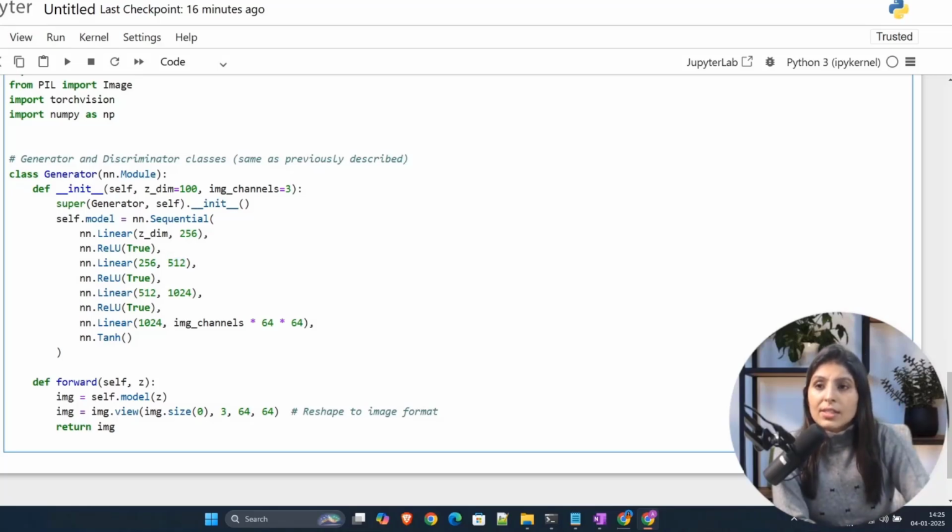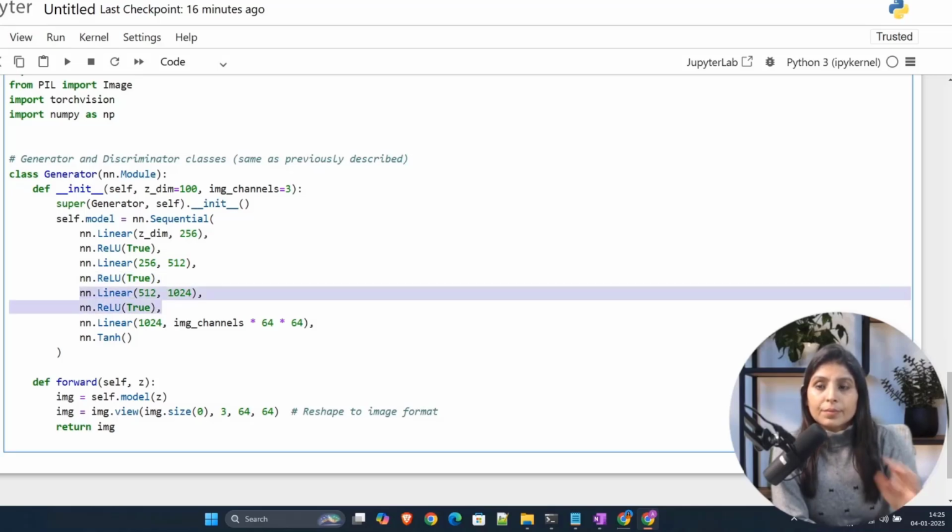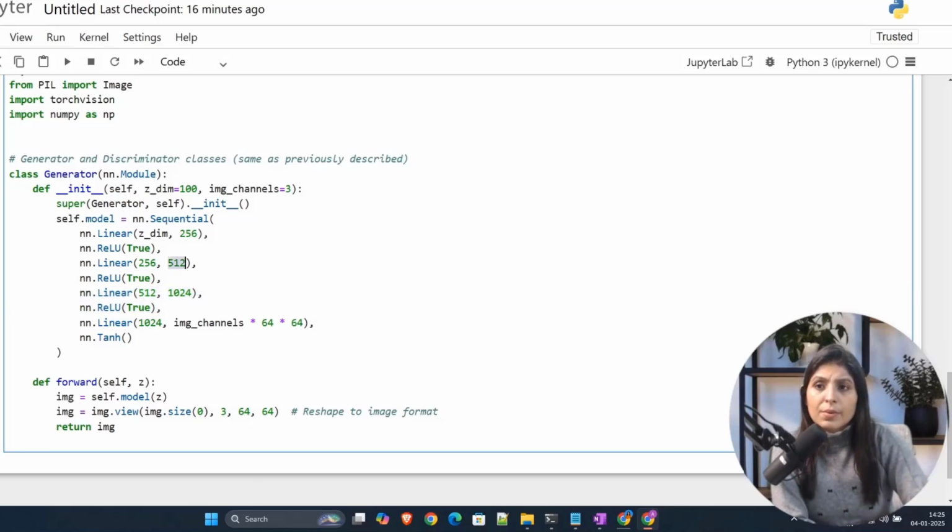After this second layer, we have a 1D vector that has 512 values now. So it is becoming a higher dimensional vector. Then again, we have an activation function, and then this is the third layer. In the third layer, again, the output of the previous layer will become the input to the next layer.